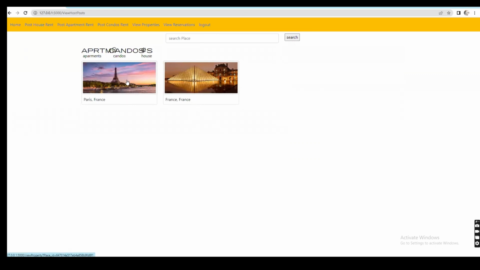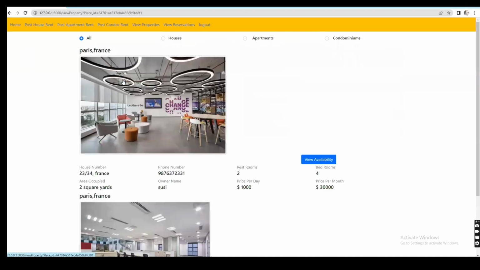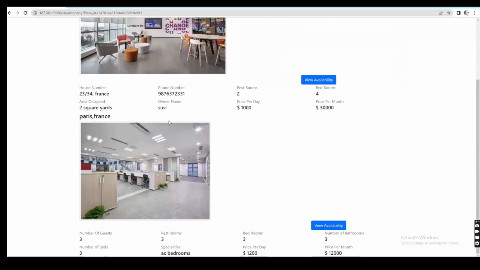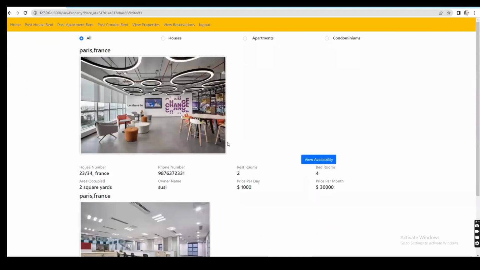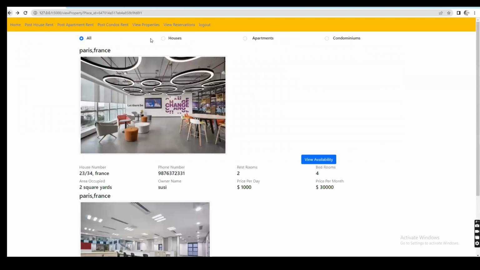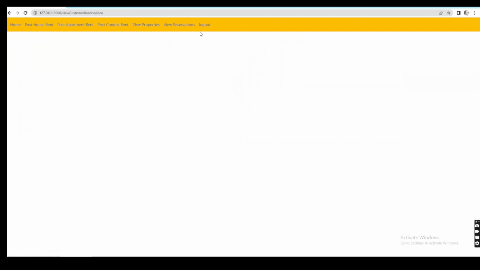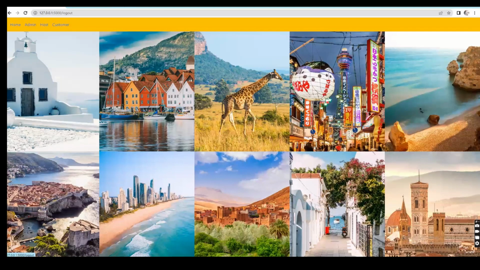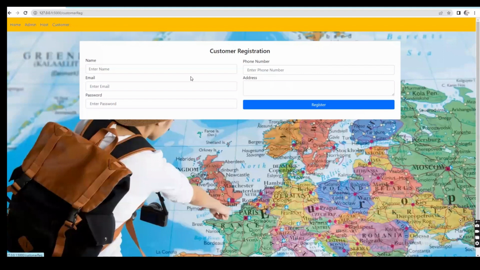So these are the properties added by the host, and by clicking a property, the host will view the availability. There is no availability now. You can also view the reservations. And I'm registering as a customer.